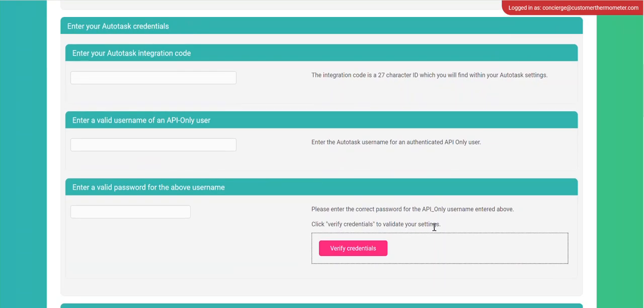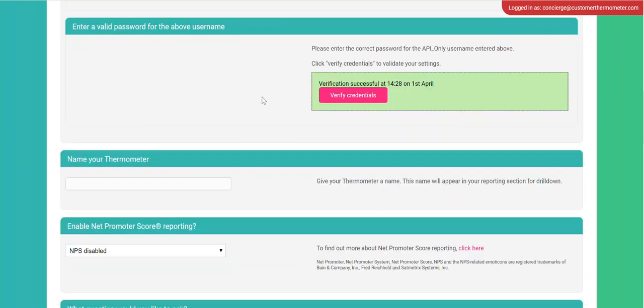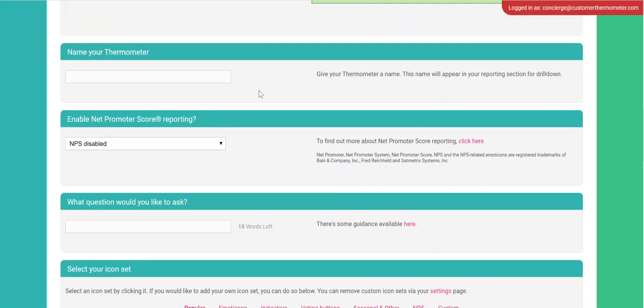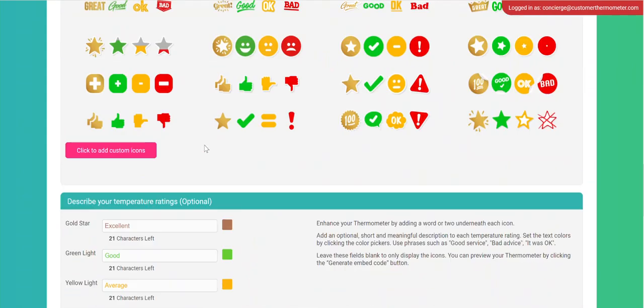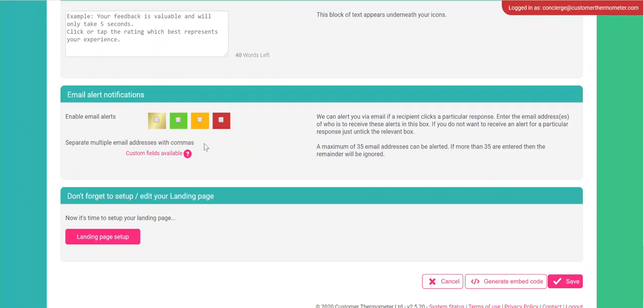Once you've done all that, you can click verify credentials and this should turn green once it's gone through and verified. So once that's verified, you can then move on to naming your thermometer, popping in whether you'd like MPS or not, or what type of MPS you're looking at collecting, and your question, your icons, and all of that stuff, which again you can find in the guide.